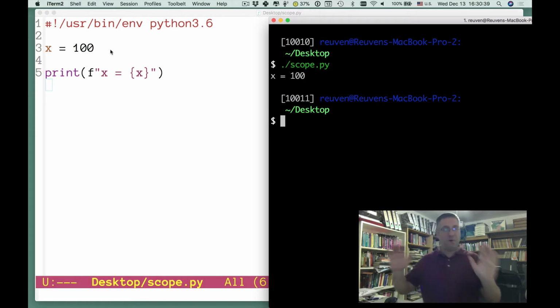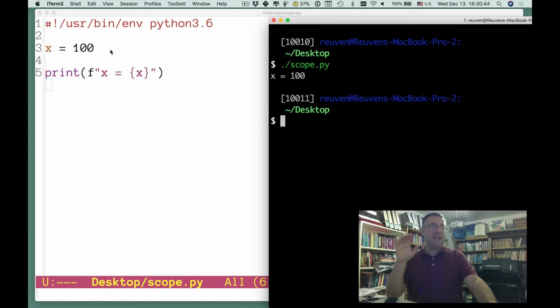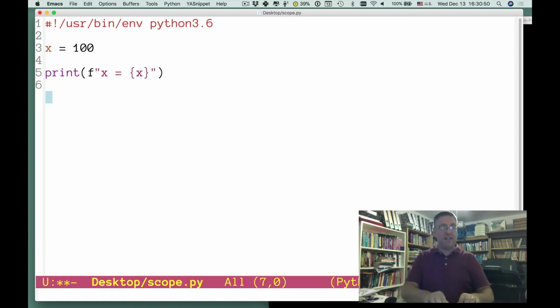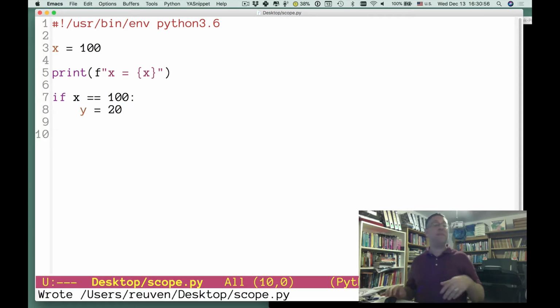Now, there are a few different parts of this. First of all, it's important to understand that if I'm not entering a function, I'm not creating a local variable. Many people think in Python, for example, if I say if x equals 100, then y equals 20, that because it's inside of indentation, because it's inside of an if, y is a local variable. They also think that about for loops.